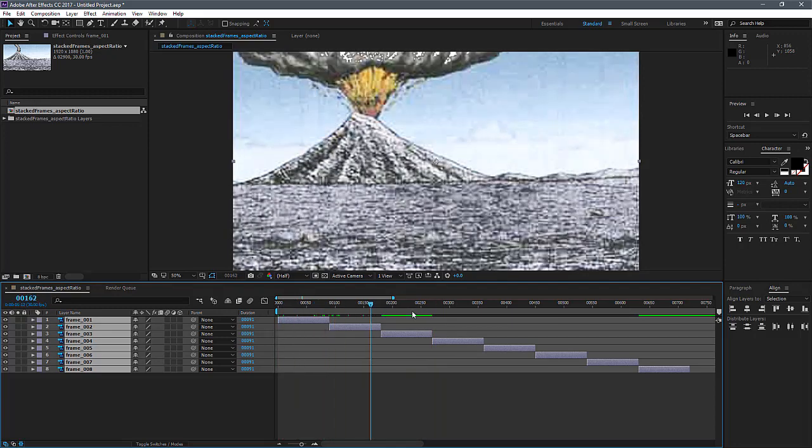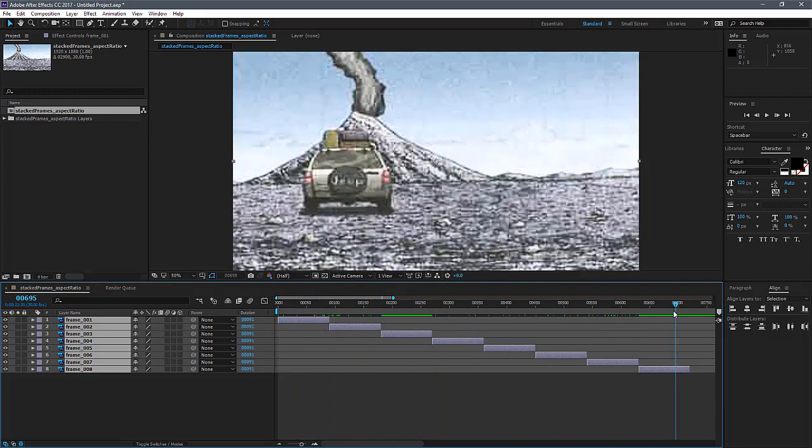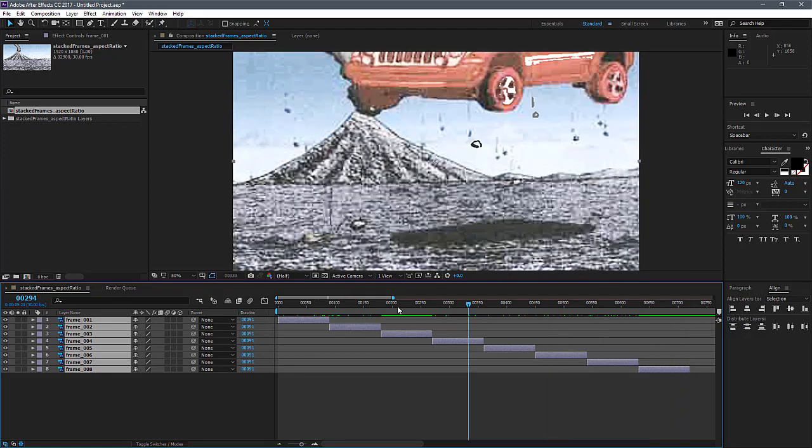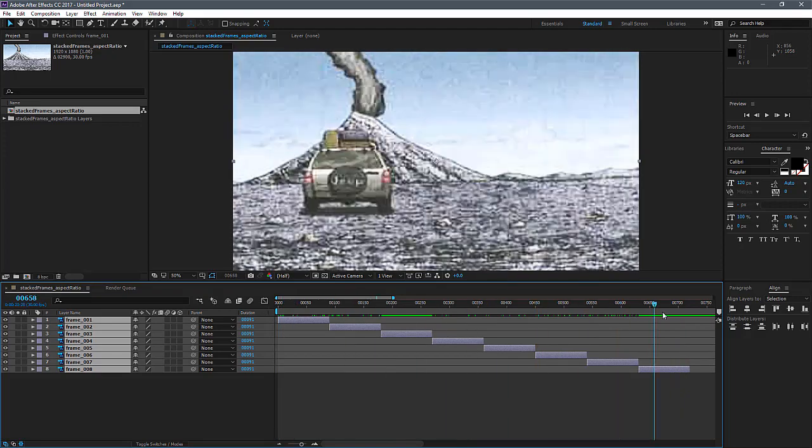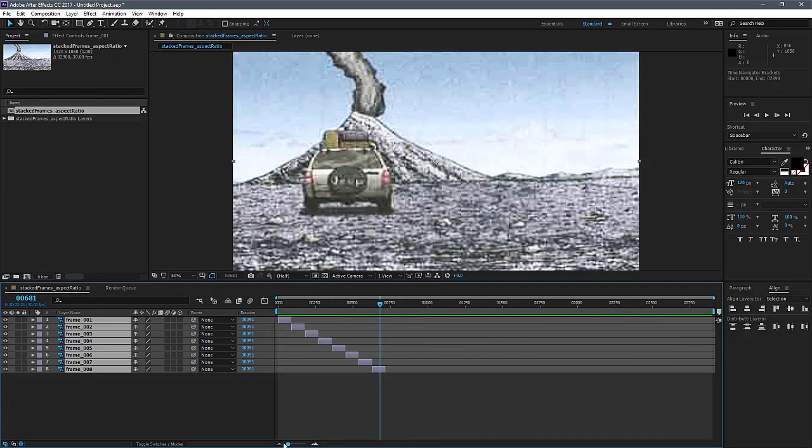And I can scroll through this and you can see basically the whole animatic as it flows through this composition. I can scroll out. There's my overall timeline, and here's how it's been sequenced.